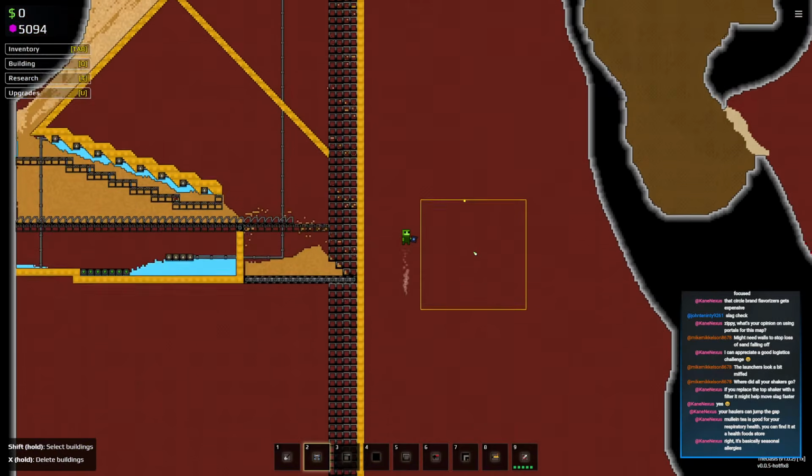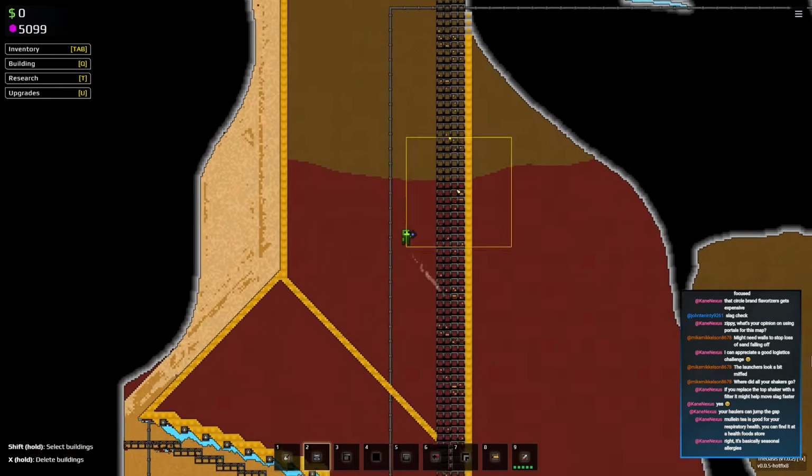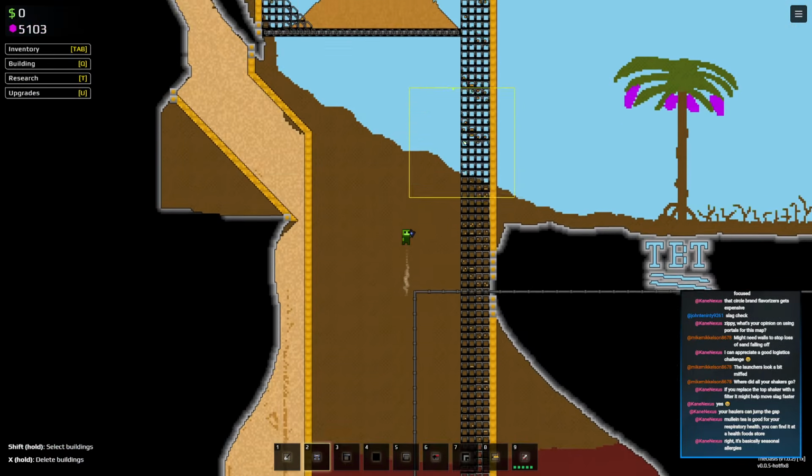One piece of gold. I think I got a little tiny chunk of red sand down there too somewhere.